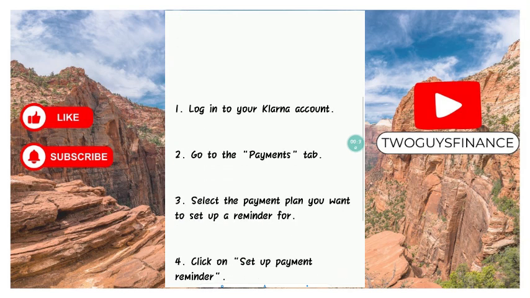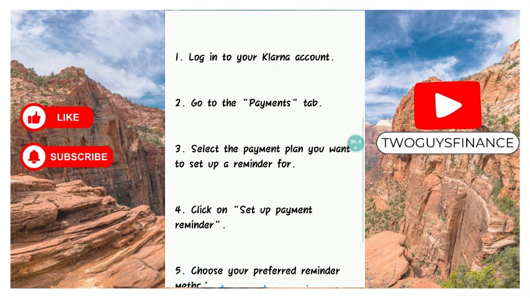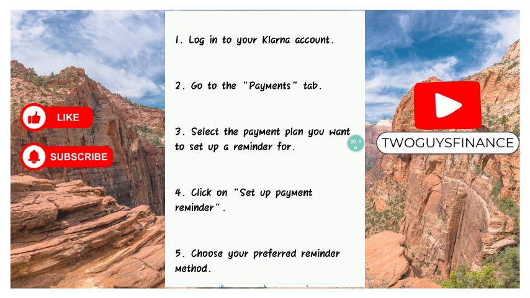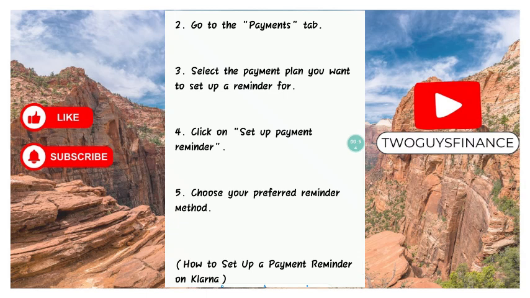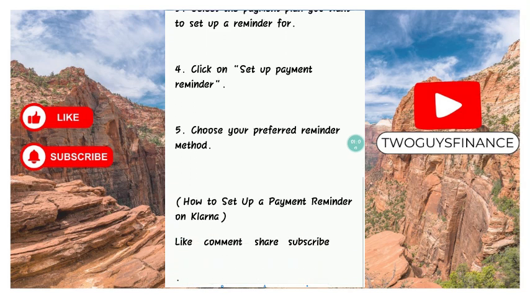And once you're there, you're going to select the payment plan that you want to set up a reminder for. And then you're going to click on set up payment reminder. And just like that, you're going to need to choose your preferred reminder method. And once that's done, you'll have that reminder set up. So yeah, that's pretty much it on how to set up a payment reminder on Klarna.